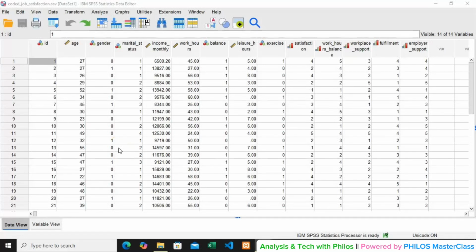Welcome back. In the previous tutorial, we looked at variable definition and data entry in SPSS. But in this tutorial, we are going to look at data cleaning in SPSS. Now, data cleaning just involves fixing errors in your data before using the data for analysis.